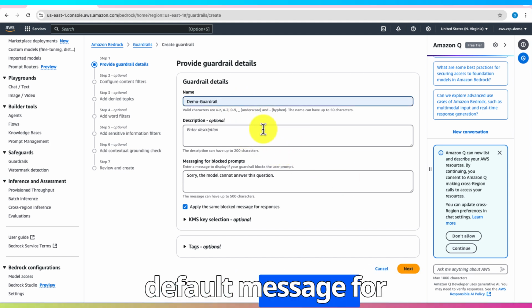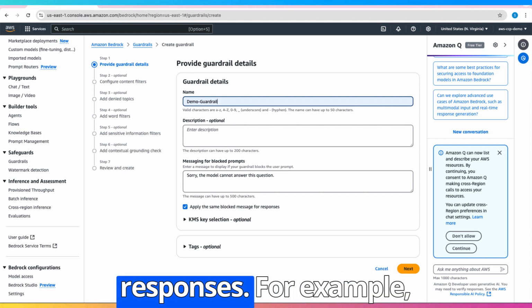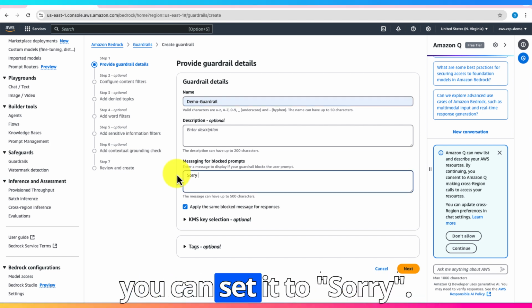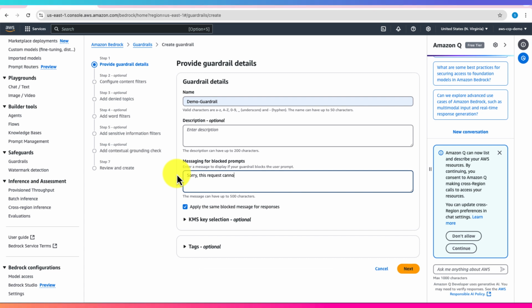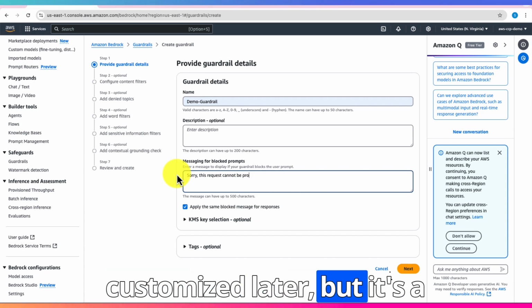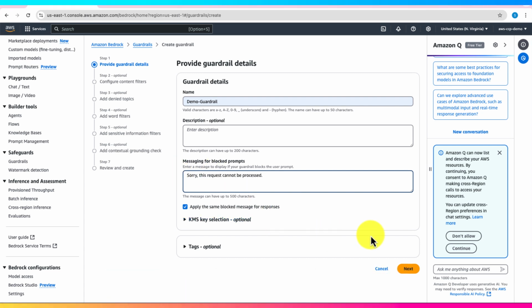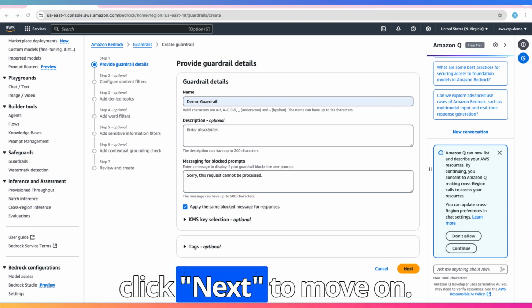Configure the default message for blocked prompts and responses. For example, you can set it to, "Sorry, this request cannot be processed." This message can be customized later, but it's a great default to get started. Once you've done that, click Next to move on.